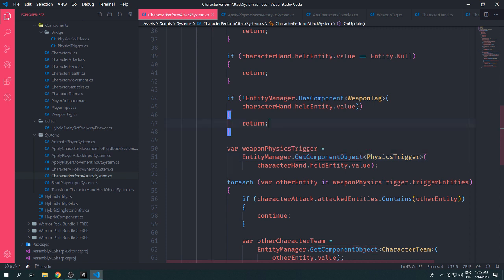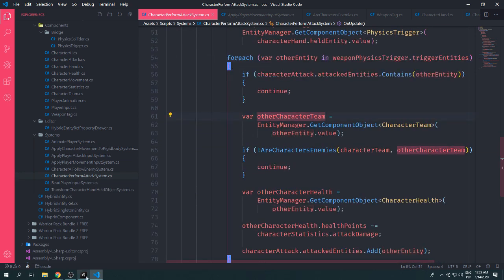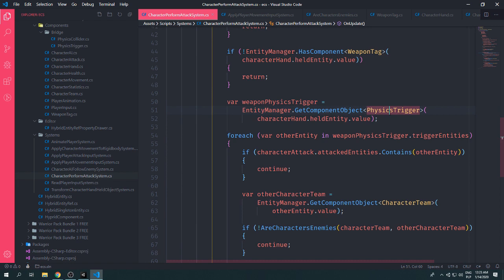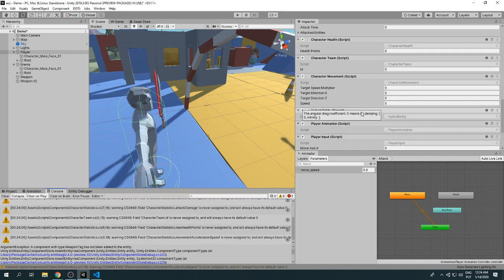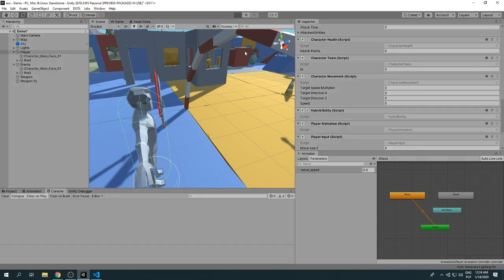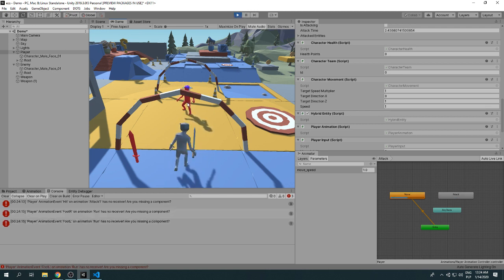So for example here I would need to do has component physics trigger, which I don't want to do right now. I'm sure that it will be present, but in the future it will be required to add this protection. So it won't work, but it won't spawn any errors.